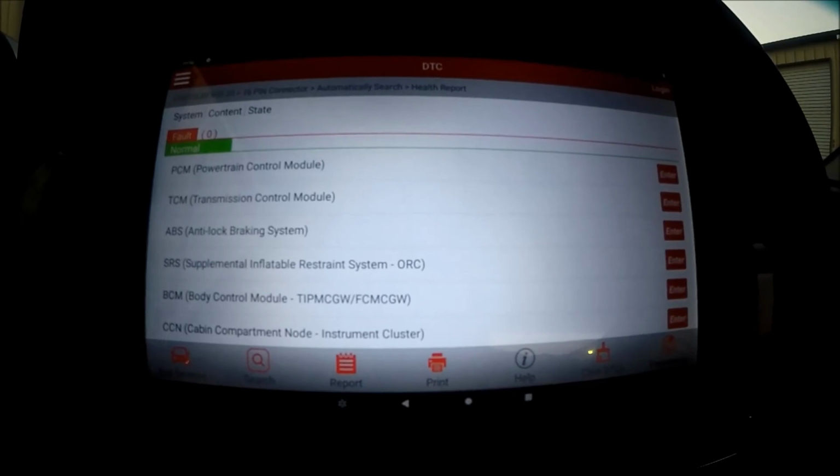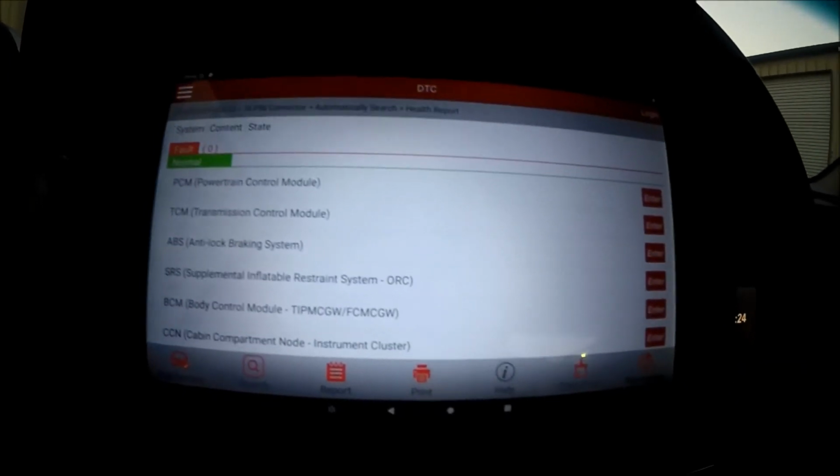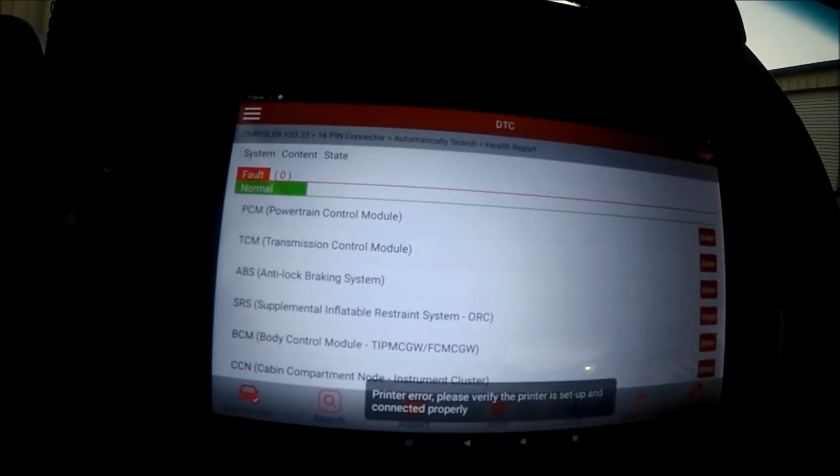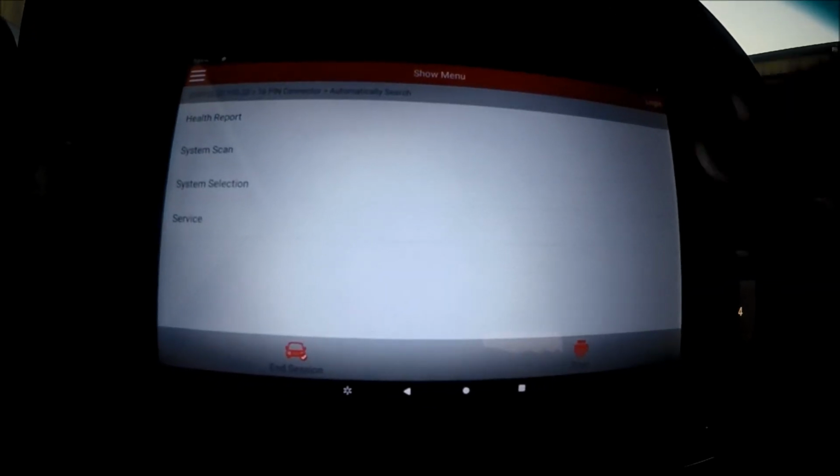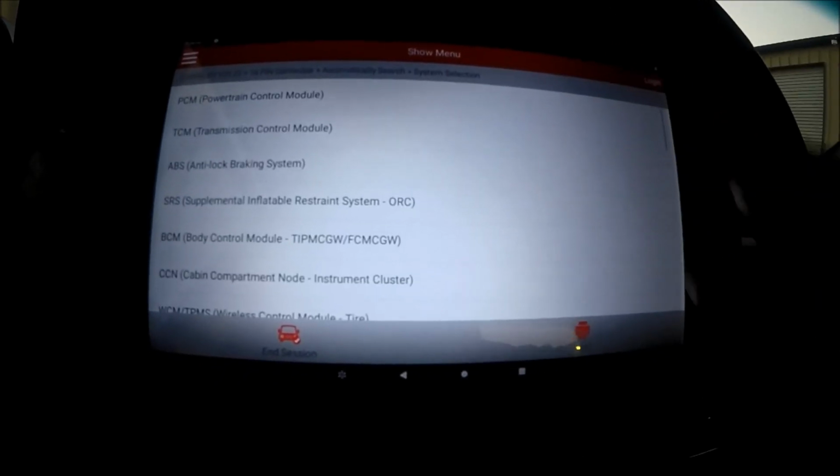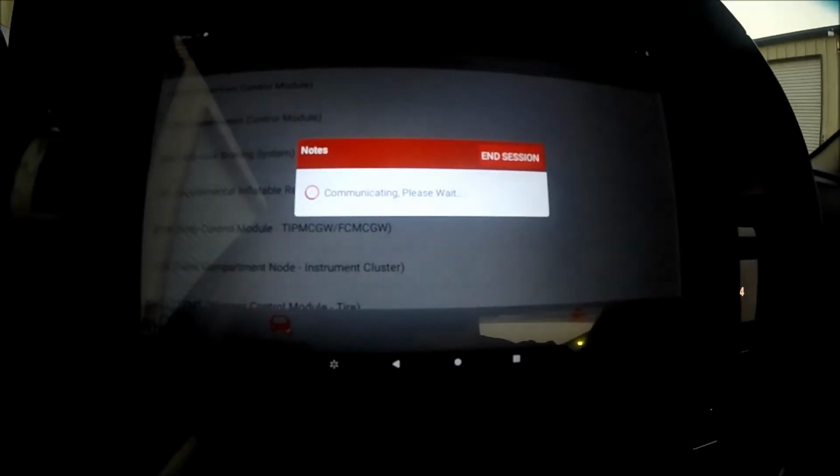So everything is done. Everything is cleared. It's basically what we can do now is go back, we can select system. Let's go into the anti-lock brake controller.